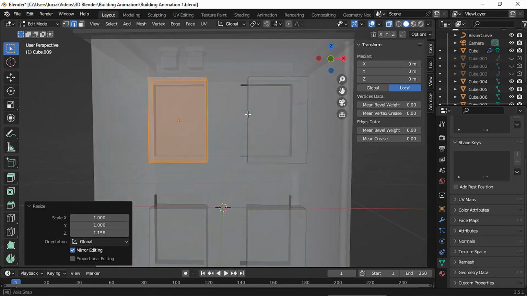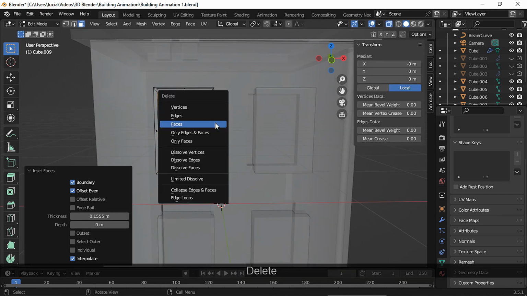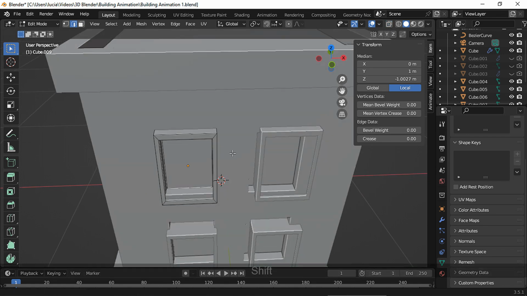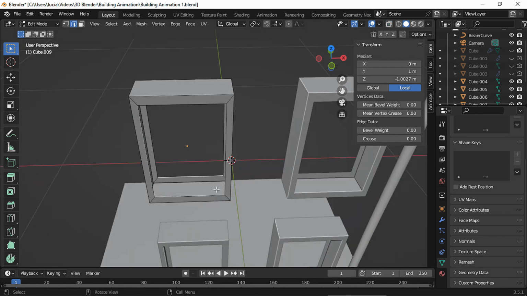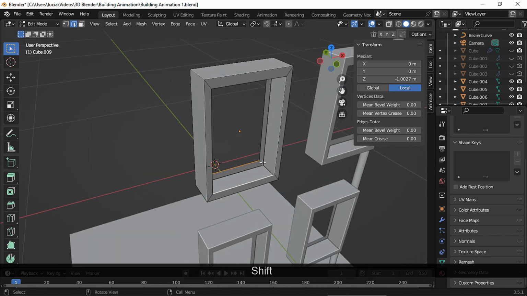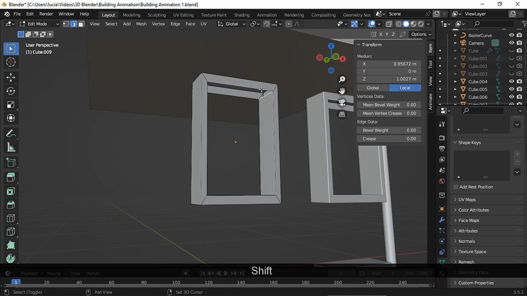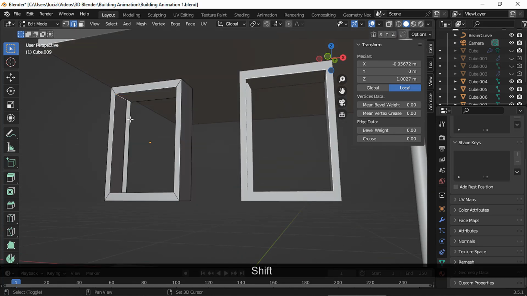In edit mode, select both the front and back face, insert face and delete. Now we need to connect these edges. Let's hide the building, select these 2 outer faces and fill. Now select these 2 and this one as well. And let's keep doing this until we've completed the whole window. Make sure you don't select an inner edge.